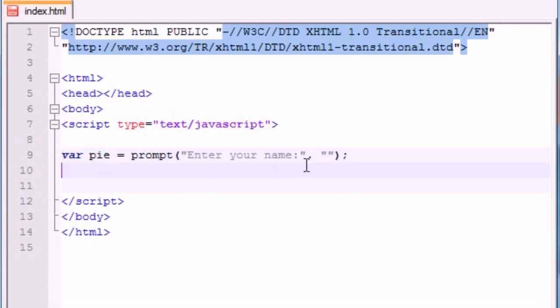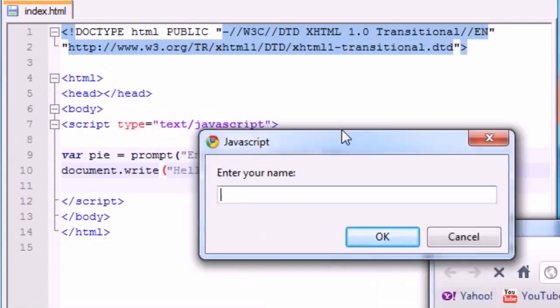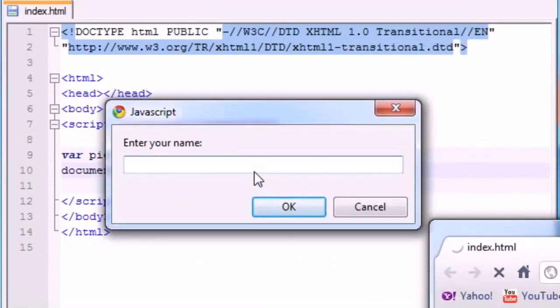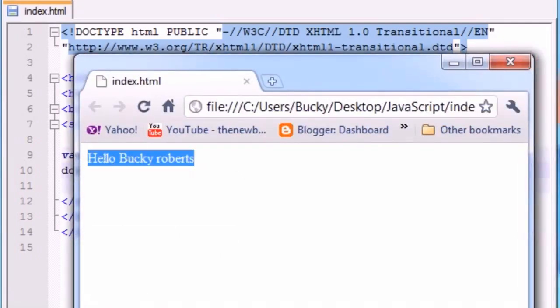So now what we can do is print out that variable, using how we already know document.write. So document.write, and we'll write like hello and then just write the name pi. So let's go ahead and save this and see what the heck I'm talking about. So here is my prompt box right here. Enter your name, Bucky Roberts. Okay, and now it says hello Bucky Roberts.